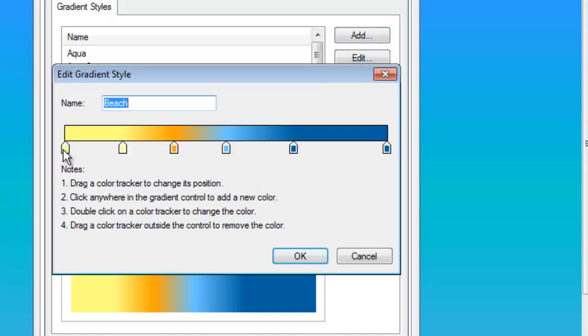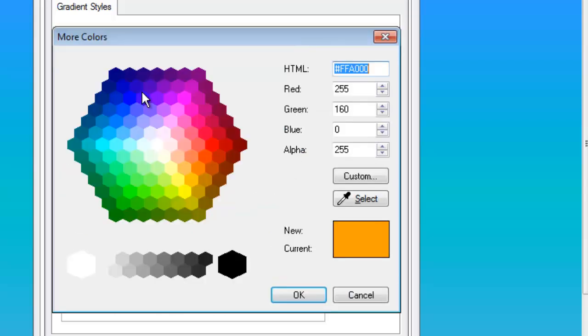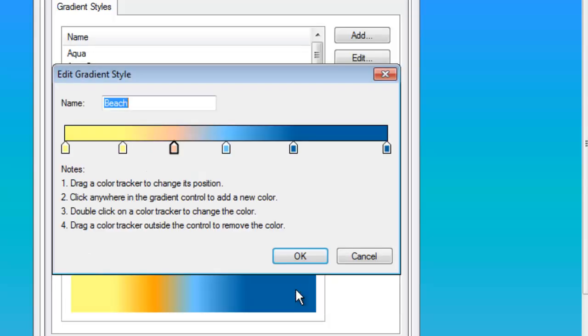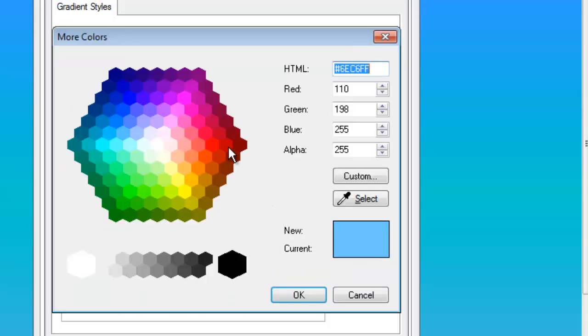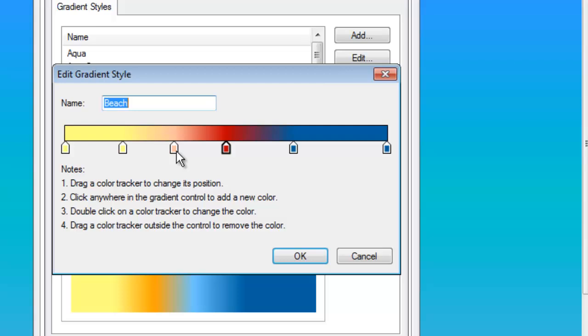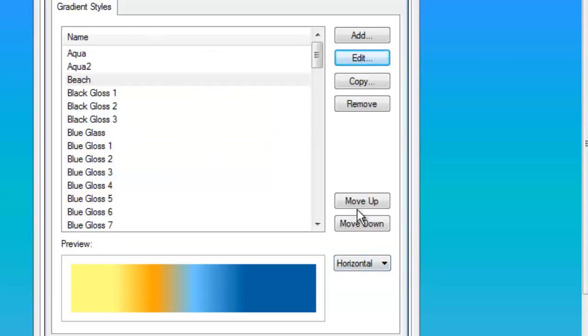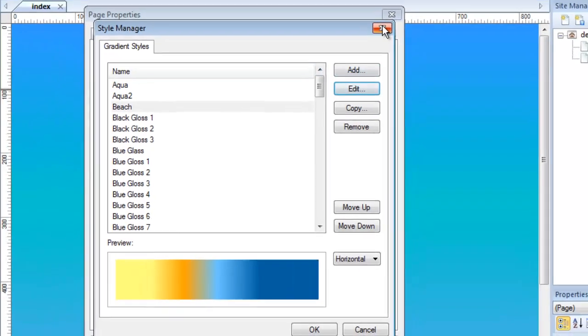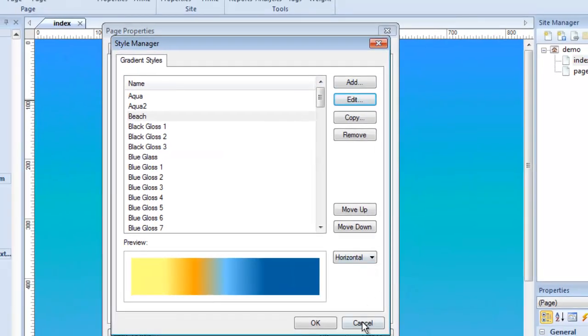You click edit and you have all these little tabs here, and you can adjust these colors by double clicking on them and opening up the color picker, clicking OK and changing this and editing this to what you want. Anyway, I'm going to let you play with that. If you want to make your own gradient styles, it's kind of fun to do, and you can do all of that here very simply, actually.